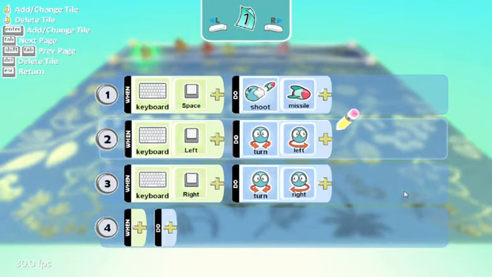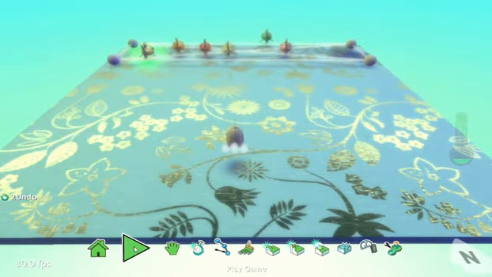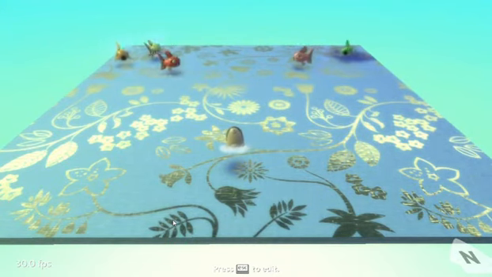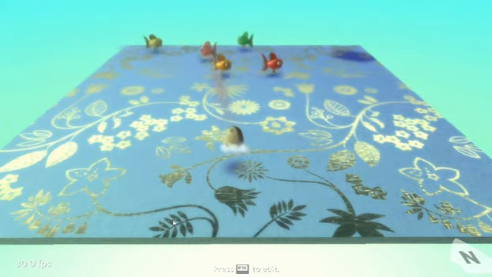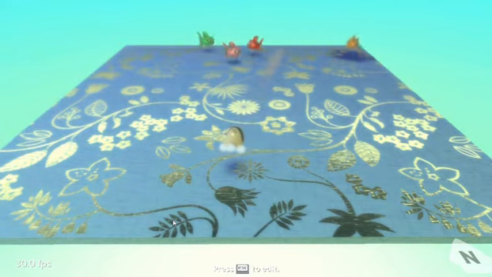Escape gets us back out of the programming UI, and then we click on the green triangle to run, and we can have Kodu turn back and forth. Spacebar shoots. That's the basics of the game.